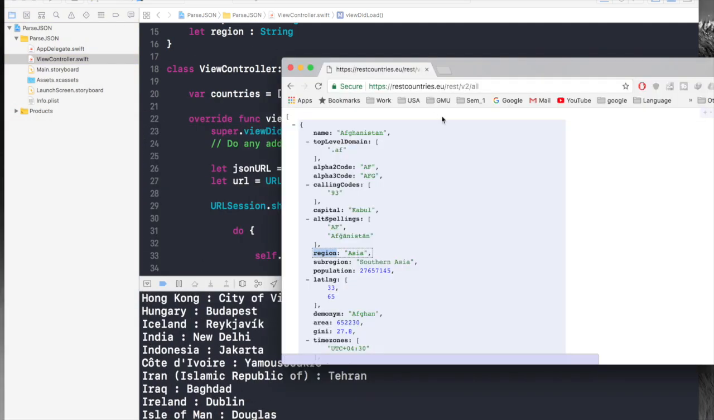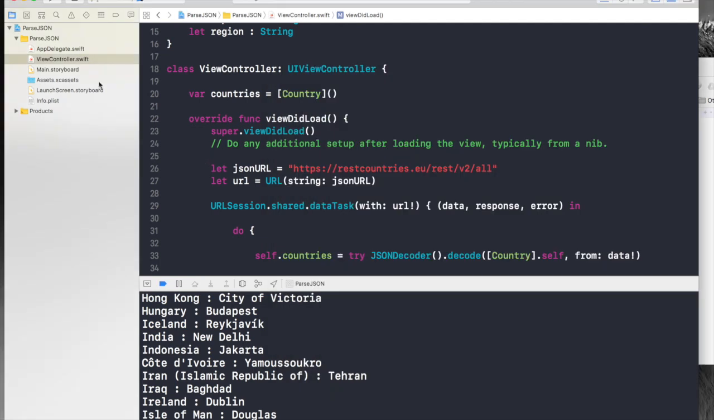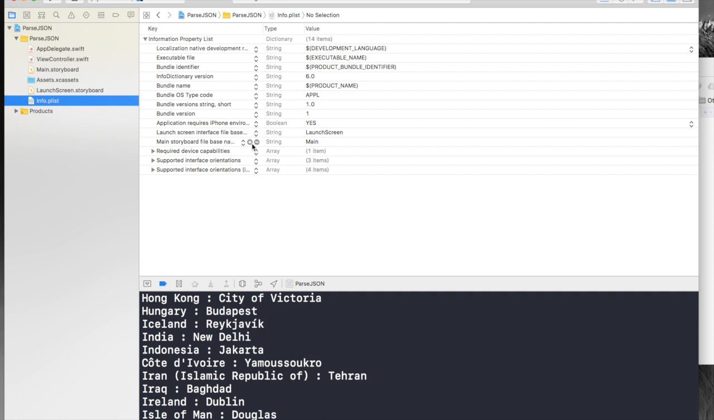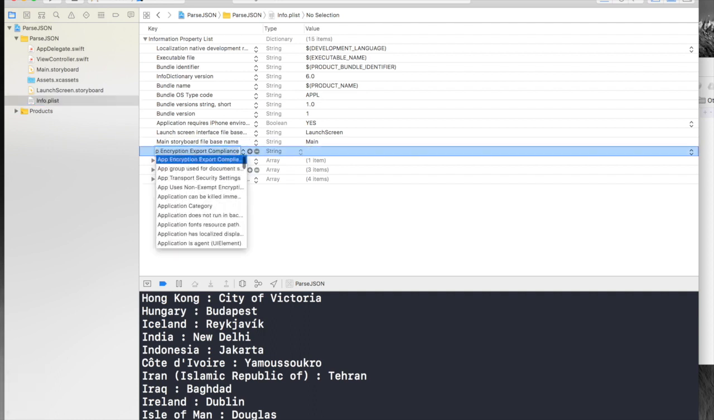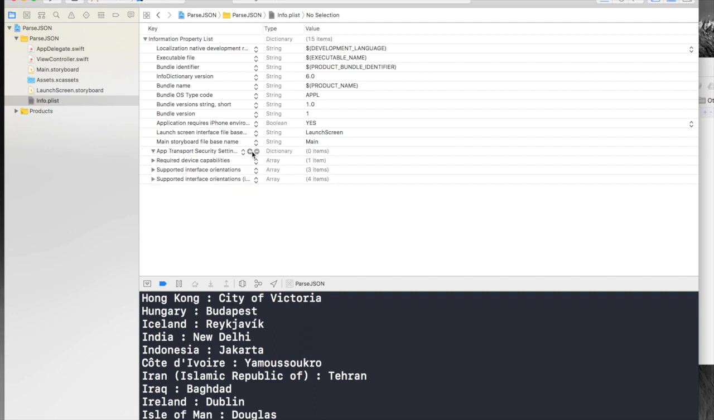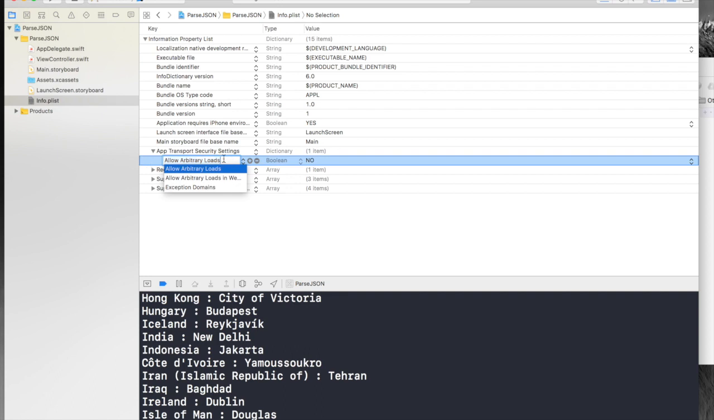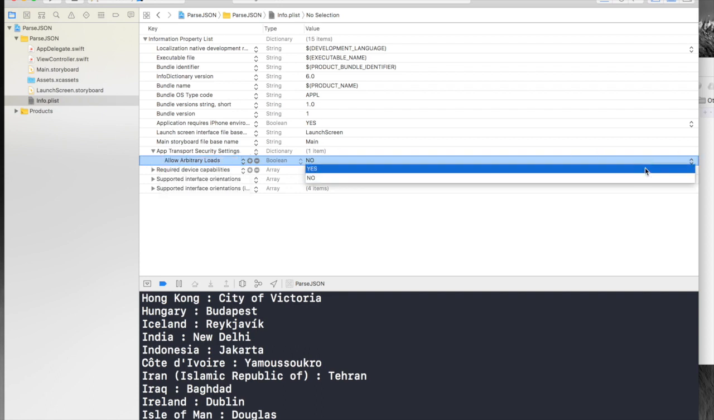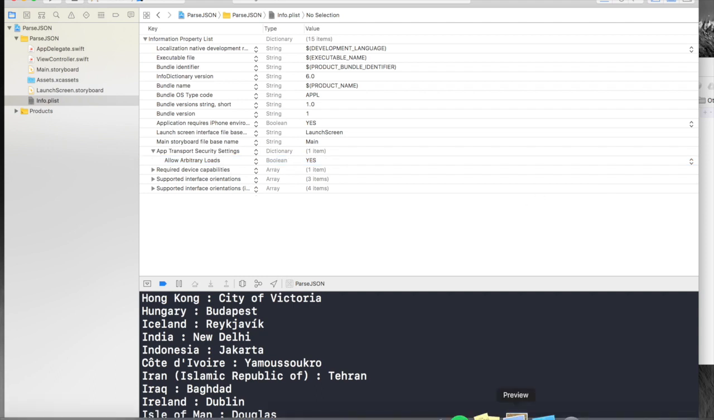One last thing, guys, here the URL is HTTPS. So it's working fine. But if you are trying to parse an HTTP JSON, you need to do one more thing in info.plist. Just add one more here. Say App Transport Security Settings, hit enter. Open this arrow and add Allow Arbitrary Loads, hit enter and make it YES. So this will allow you to parse HTTP URLs as well. So that's how you parse JSON in Swift 4.